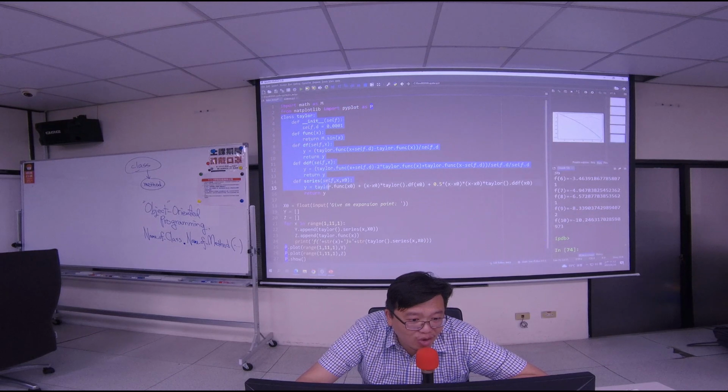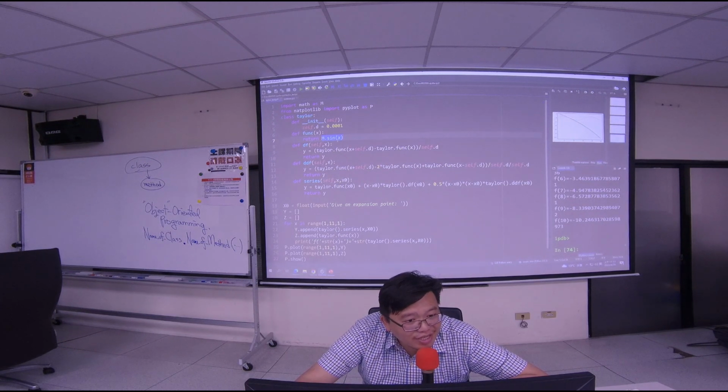Oh, this is the main code. So I call this class Taylor for Taylor expansion. For the initialization process, I define a small number self.d. D represents delta. I give a small number, okay? And then I define a function called func. So func is my function. Inside func, I basically use math.sin to give me values.